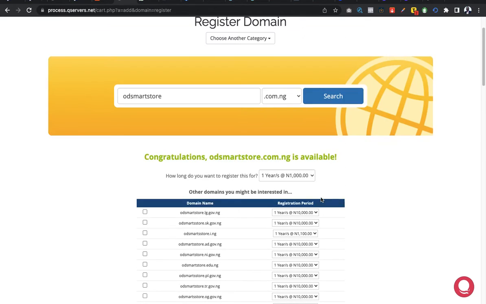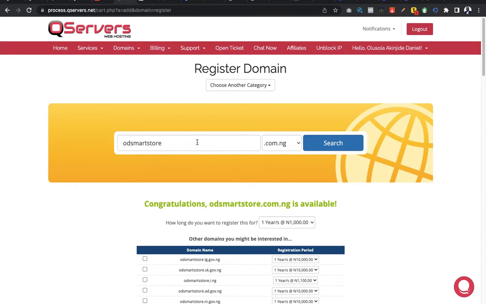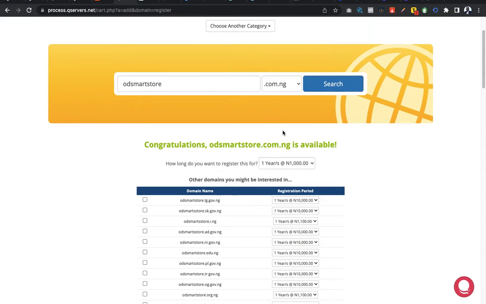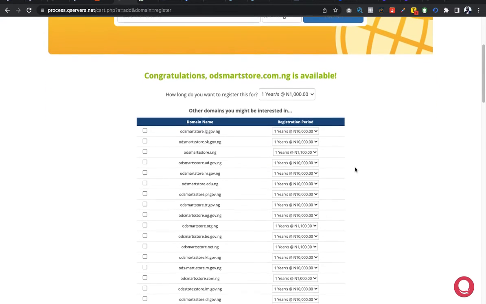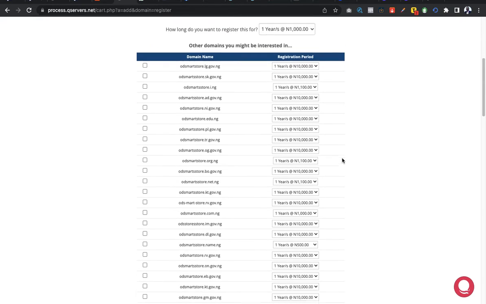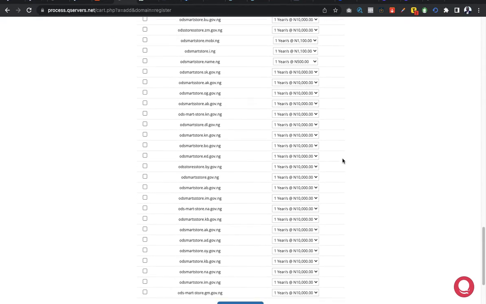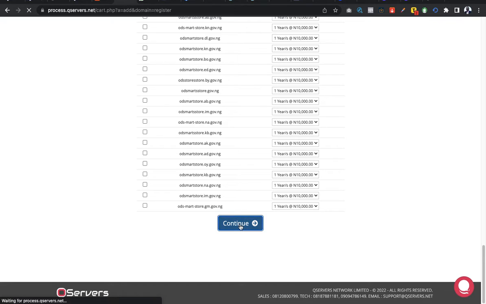Once you're able to decide which domain name you want to choose, then you scroll down. In this case I'll be going with this first. I'm actually not purchasing it now, I just want to use it as a walkthrough video. So you scroll all the way down, then you hit the continue button this way.